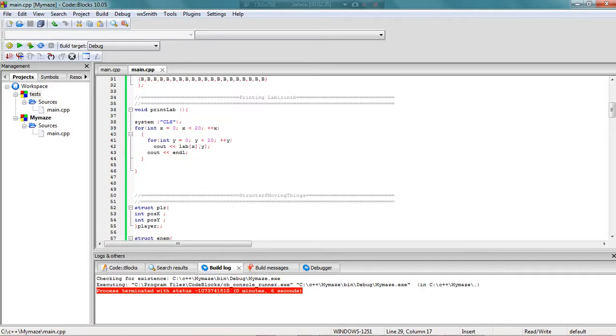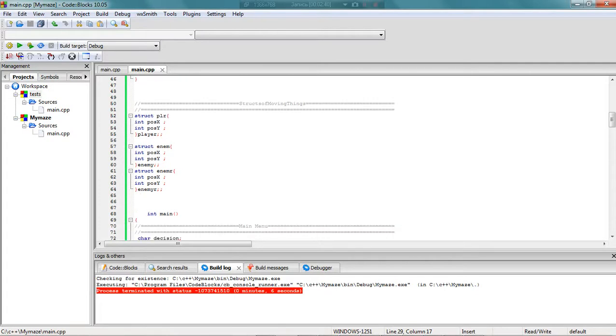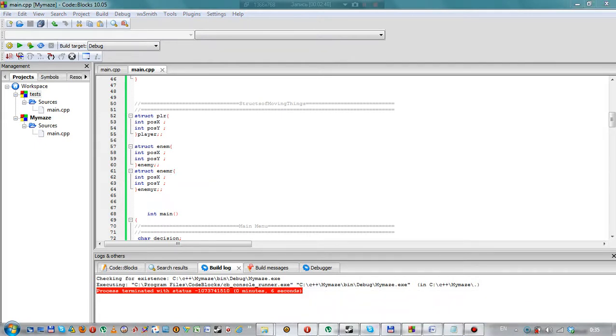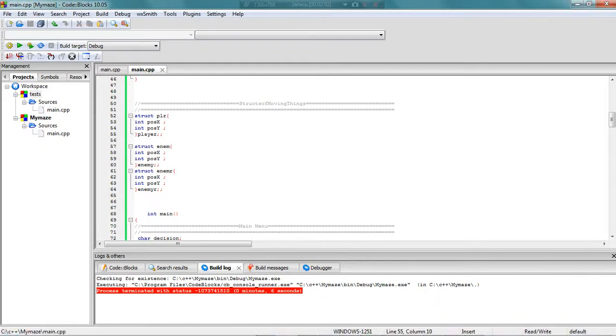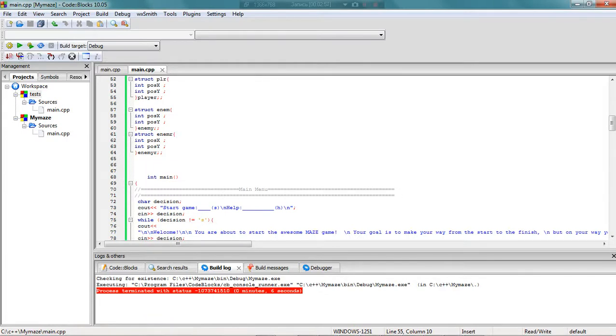So okay, this was my printing labyrinth, and then I made some structs for the moving objects. One of the moving objects is the player himself, and two enemies which are going to move around the map.